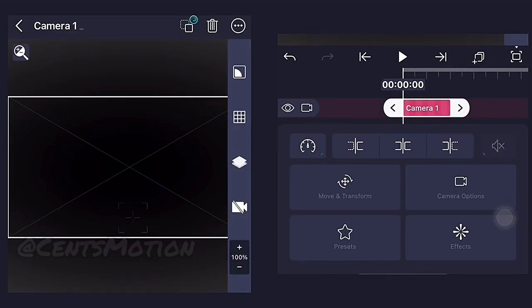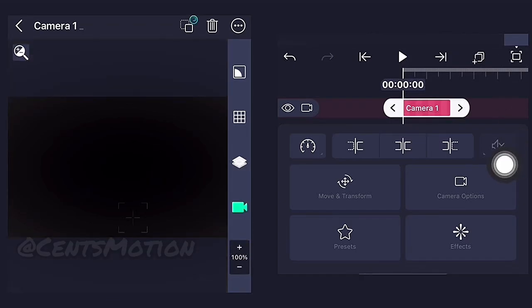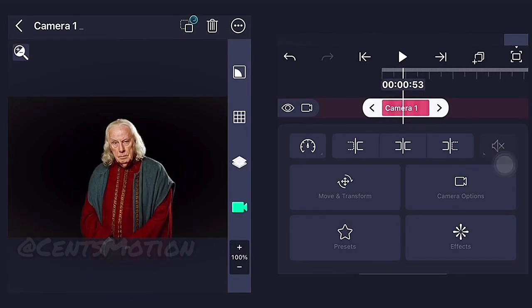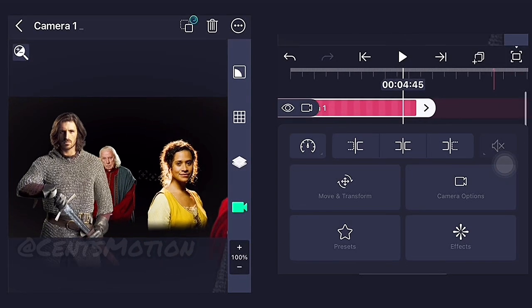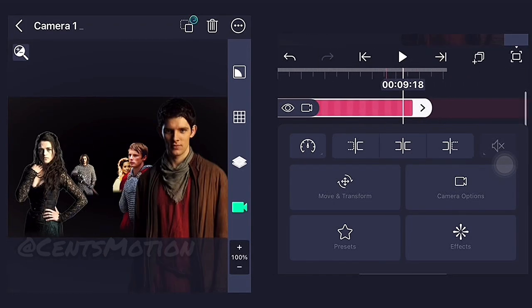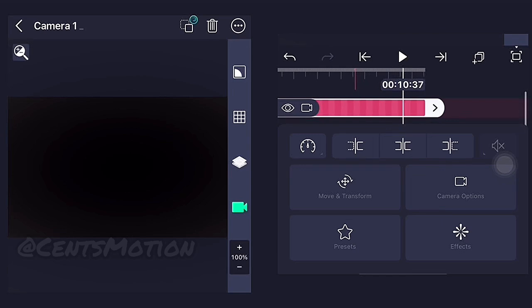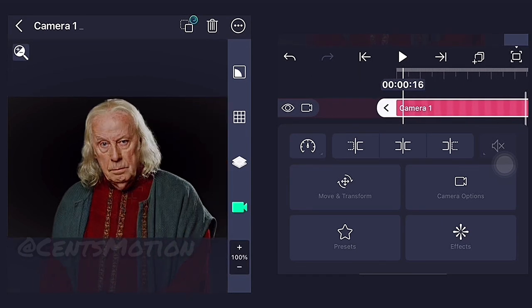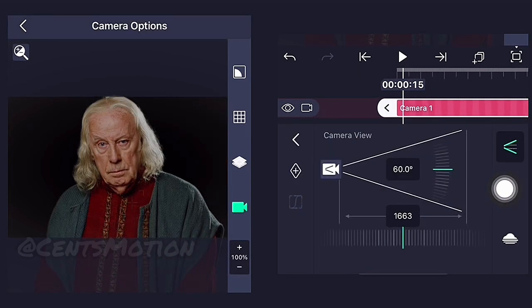The next process is the camera. Now this is a very tricky part, because you can mix everything up if you don't pay good attention in this part. Now for this camera, we have to click on the camera option, and then we click on this icon over here.